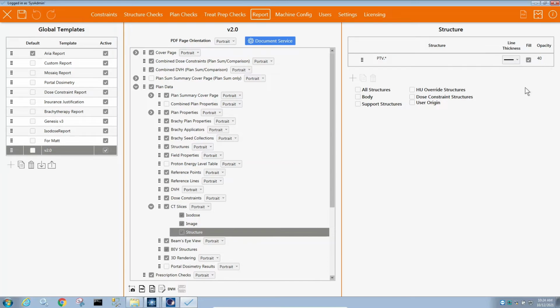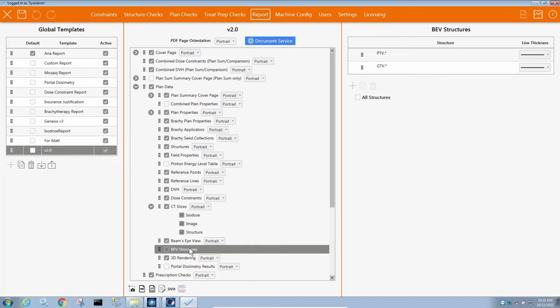Also, that's going to work in the beam's eye view. So you can come down here, use that same regular expression, dot star, as the wildcard, and so anything that starts with PTV or CTV will automatically be turned on.